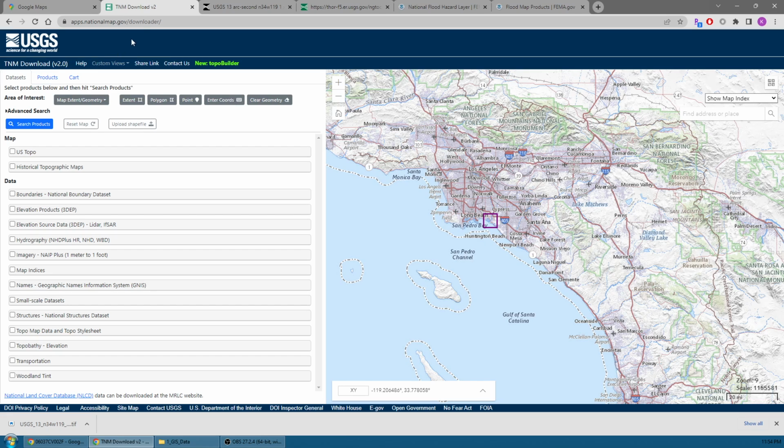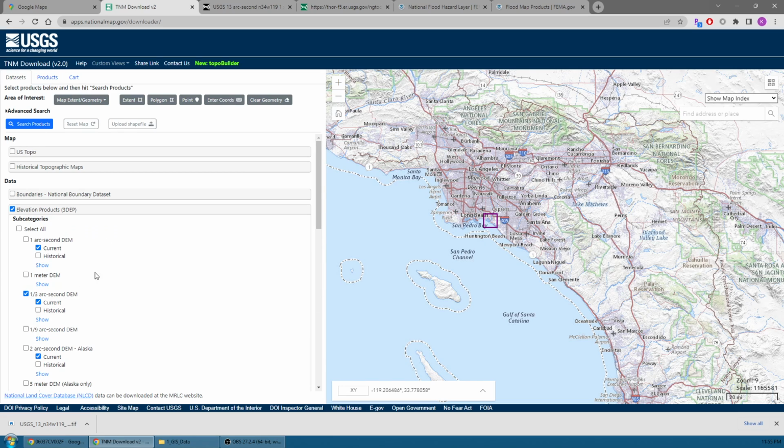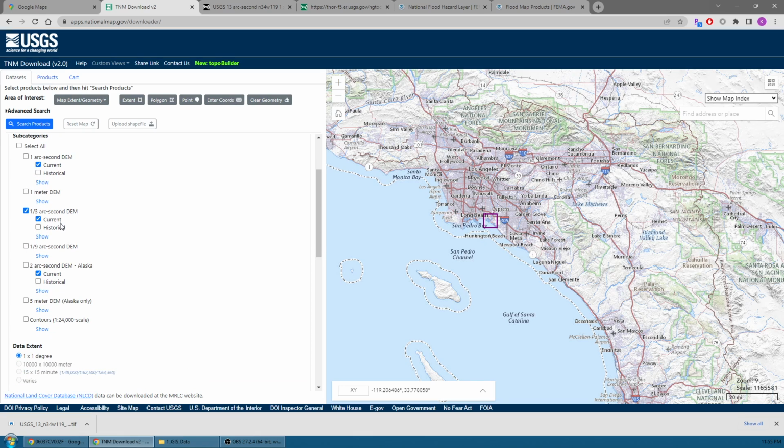The place I will go is the USGS download site. You want to click elevation. It has all the resolutions: 1 meter, 1/3 arc-second, which is 10 meters, and 1 arc-second, which is 30 meters. In theory, you want to use the 1 meter one if they have coverage here. But just for reference, I'd like to download it quickly. I'll just use this area here.